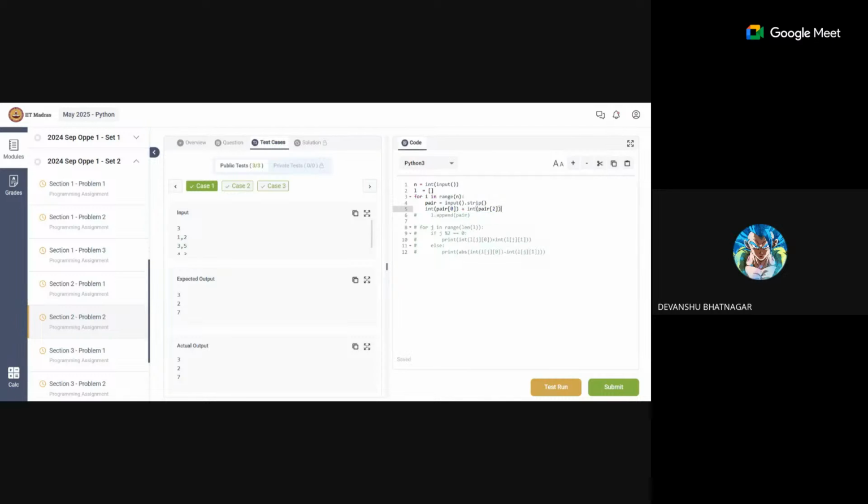If i is 0, we'll do this. If i is even, we'll do this. If i is odd, we can do this. Why pair of 2? Pair of 2, because we did not convert it into a list here. See here, I am not doing split. I just stripped. So our pair is still the string 1 comma 2.